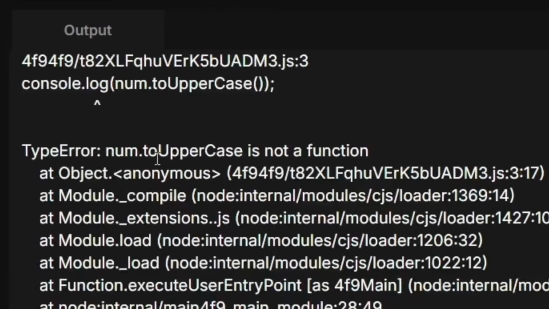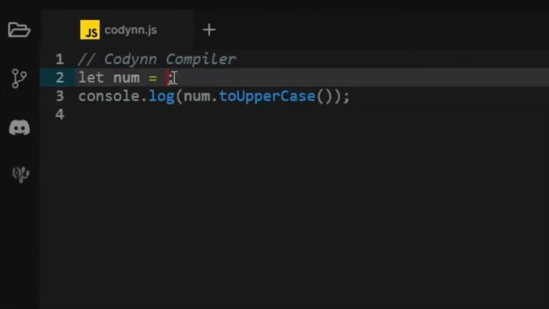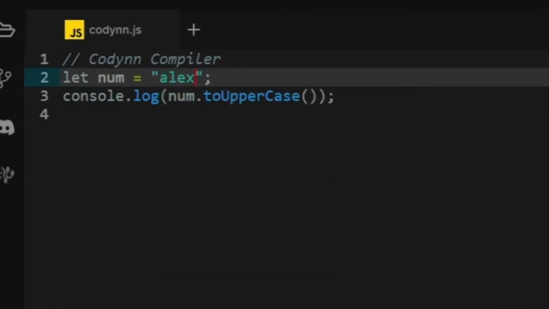So type error: num.toUpperCase is not a function. So we should use data types appropriately. Now if I type out Alex instead of a number data type, that is a string, it should output uppercase Alex. So in order to avoid type errors, make sure you're using methods on the correct data types. And these were the different types of errors that we can encounter during programming in JavaScript.